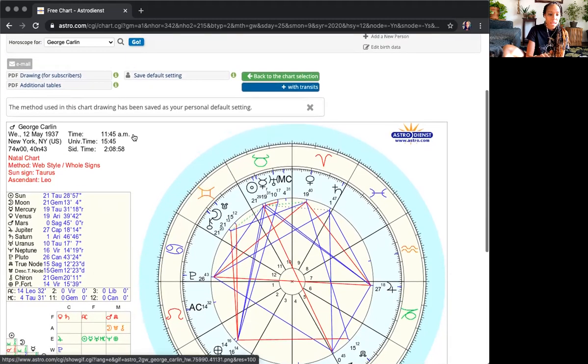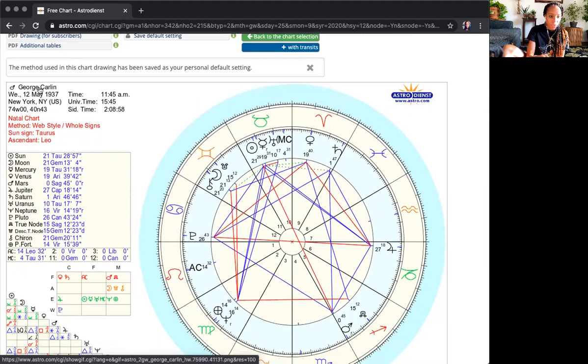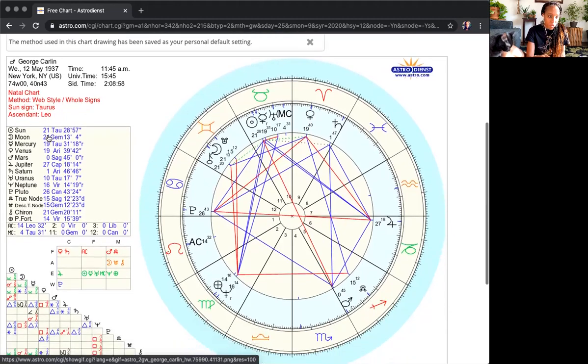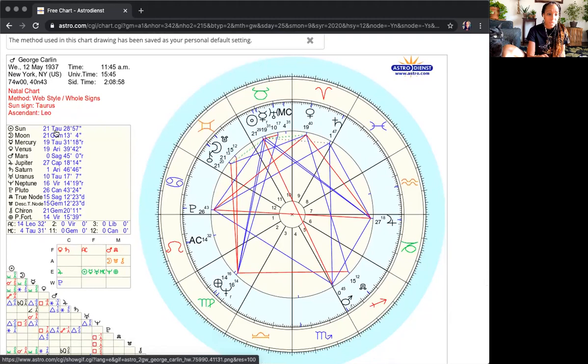Okay. And so here's the birth info here. I would always double check that to make sure that's accurate. This tells you what house system you're using, your sun sign, your rising sign, which is also known as the ascendant. This is George Carlin's chart. So he's a Taurus sun and a Leo ascendant.